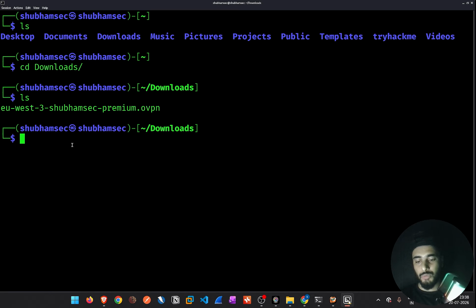So what you have to do is just use this command, but you have to install one program before that, which is OpenVPN. What you have to do is sudo apt install OpenVPN.